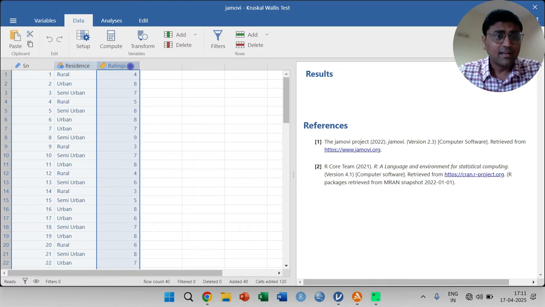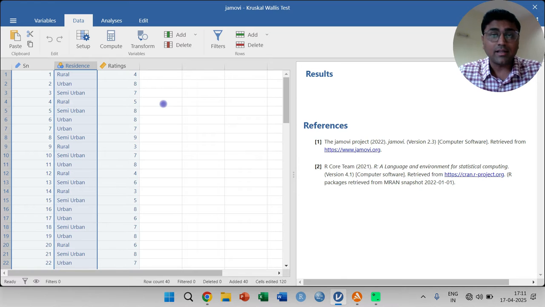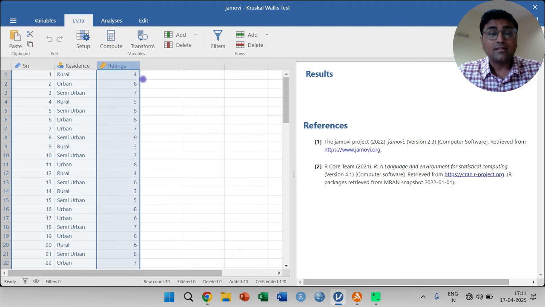So here we can see I have the data on product ratings on a scale of 1 to 10. Now we have three groups, types of residence: rural, urban and semi-urban. Since we have more than two groups and our dependent variable is measured on ordinal scale, we can use Kruskal Wallis test to find whether we have the significant difference in the product ratings among rural, urban and semi-urban respondents.